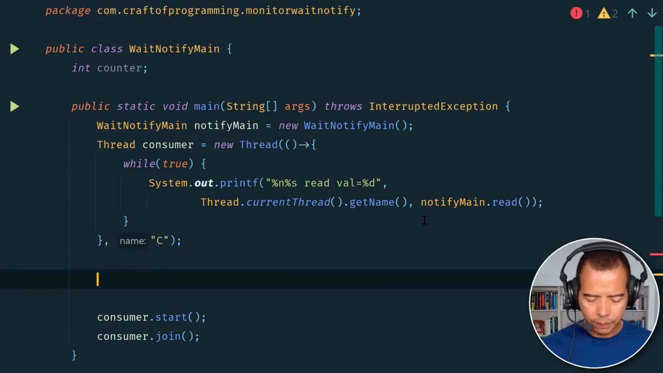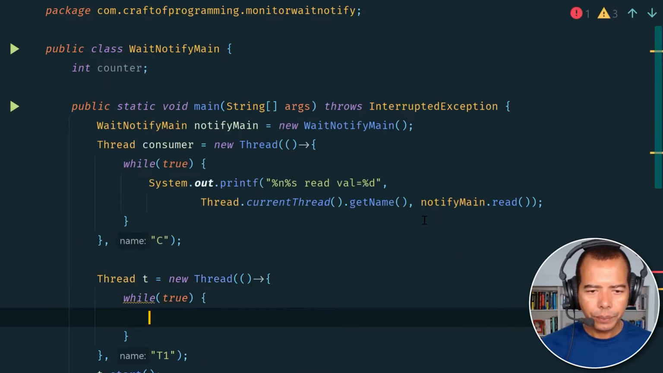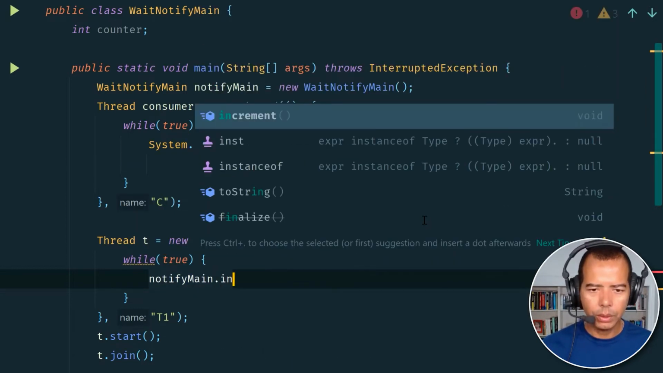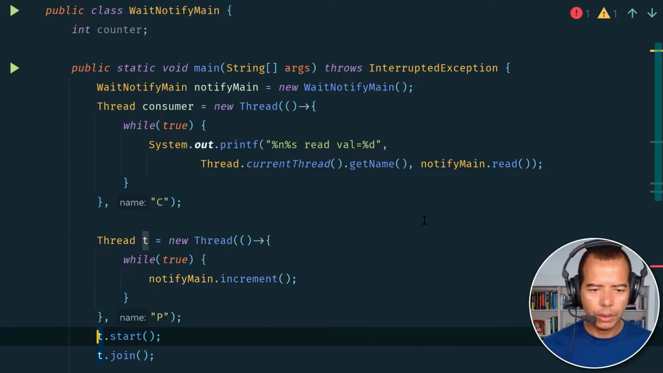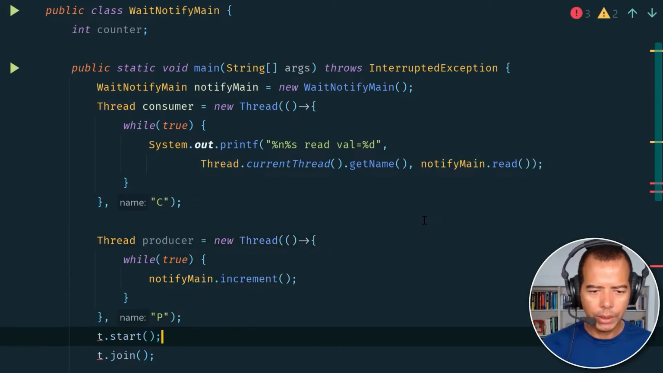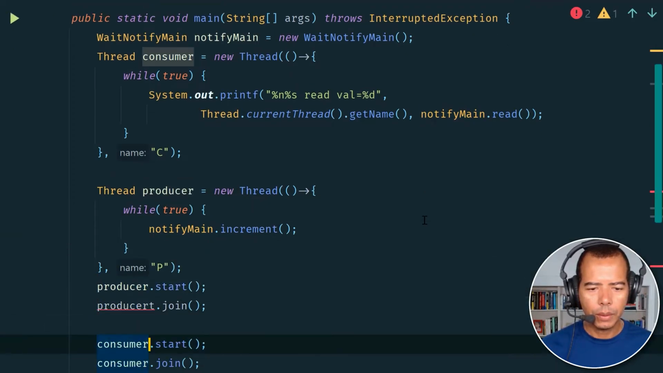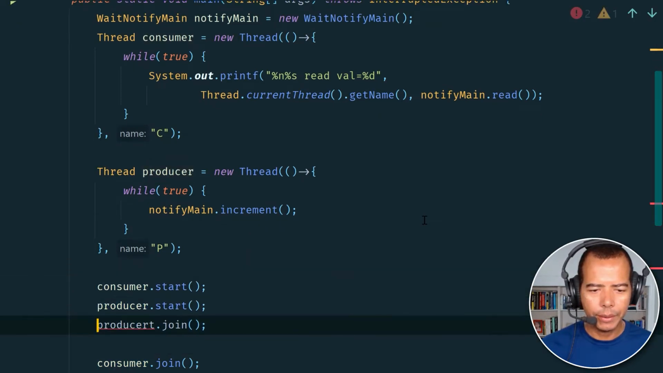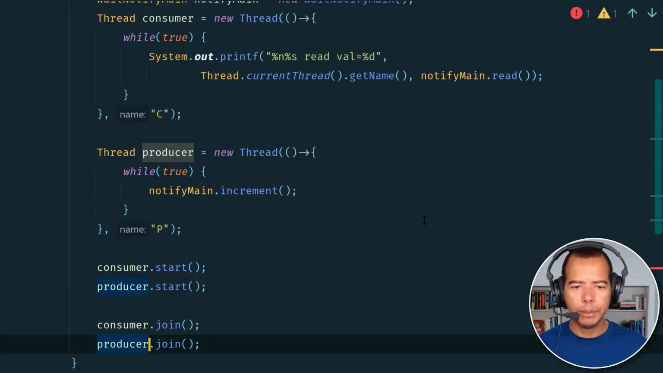Now for the producer thread, something a little bit similar. So notify main, and what we want to do is call increment. And let's just change the name to P. Okay, and let's call this producer, so that we are consistent. Let's just move this thing here. We create the consumer and the producer, and then we have main join both the consumer and the producer.